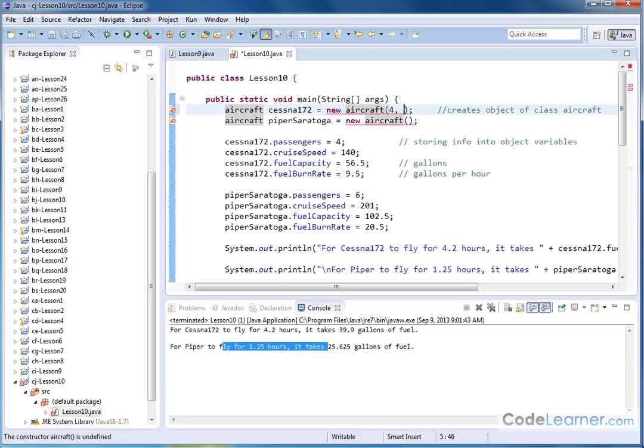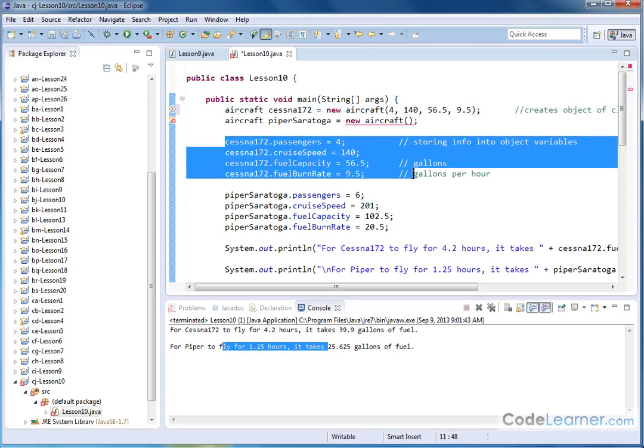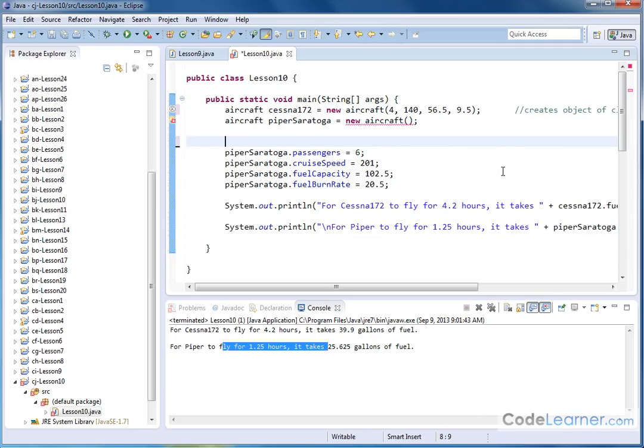4, 140, 56.5, 9.5. And notice that when I do that, this red line disappears. So putting all this stuff inside the constructor allows me to delete all of this, because that's completely doing the same thing. What's happening is when I create the Cessna 172 object, a new object is created of type Aircraft.